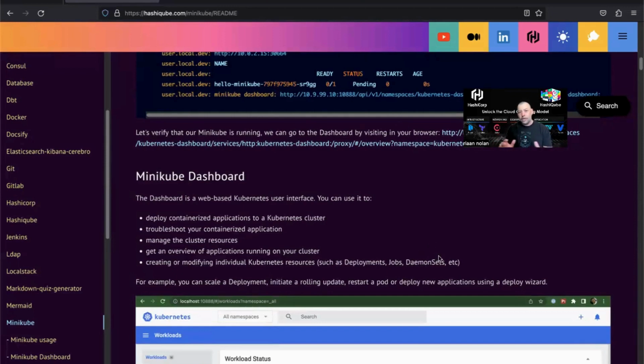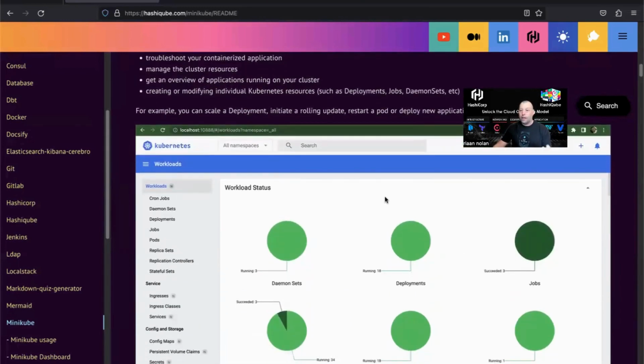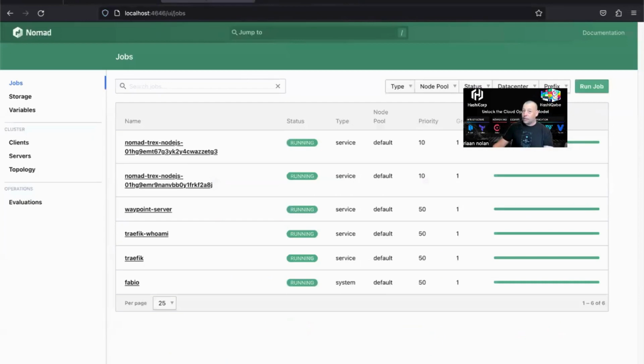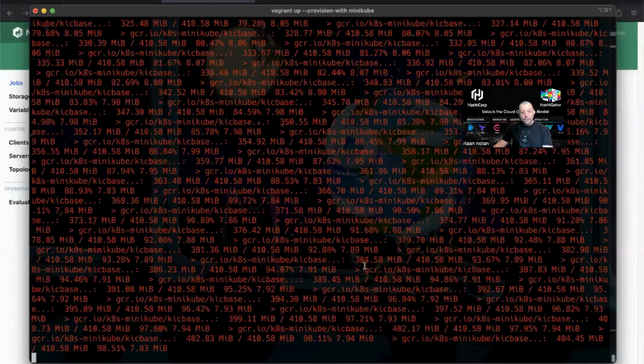Now, Minikube is just a desktop version of Kubernetes, a small little Kubernetes instance. Now, this can help you learn Kubernetes. On the other side, you can also learn Nomad. So let's go back to our provisioner, and we will just wait for this to finish, and I will come right back to you when Minikube is up and running, and I'll take you for a small tour.